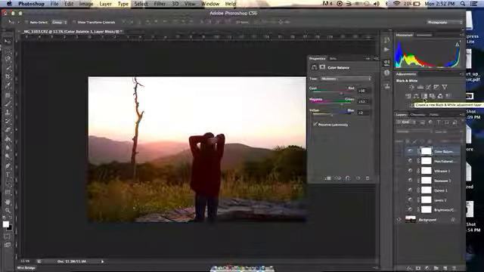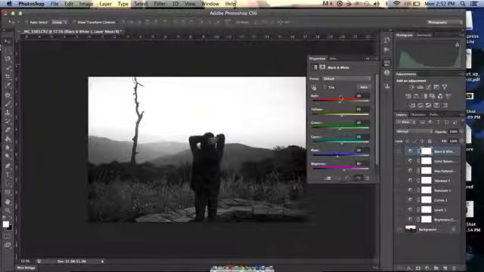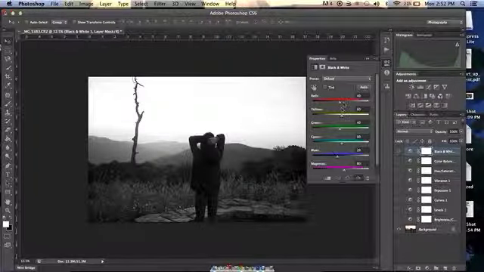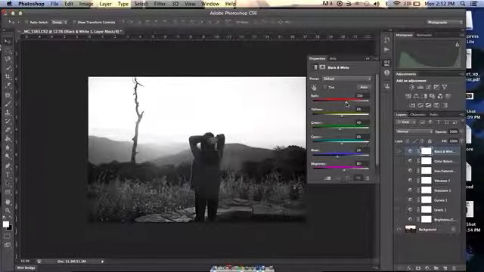So next to color balance is the lovely black and white tool. And if you're into black and white photos, this is the tool for you. This tool will immediately change your photo black and white, but then you can use your little clickers to slide the photo to make different adjustments.